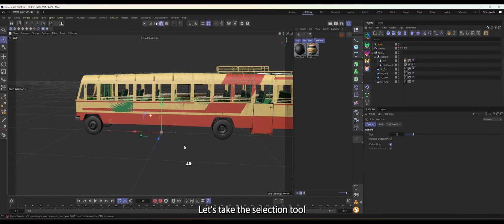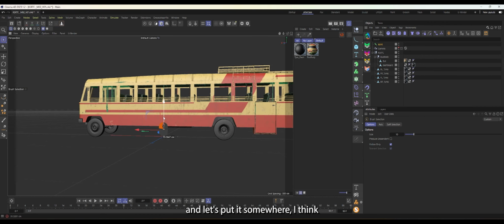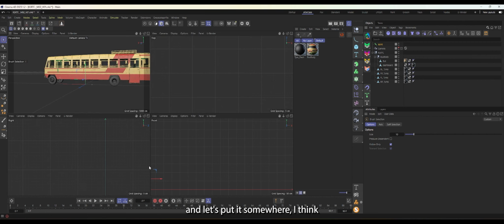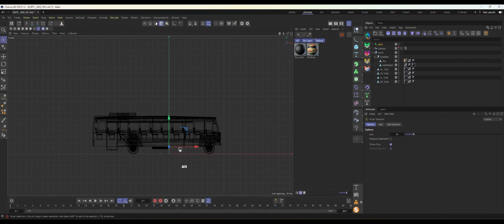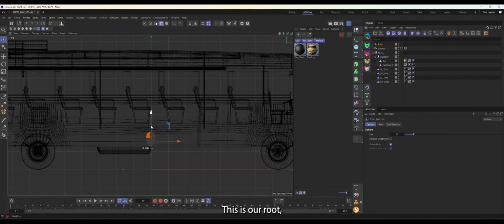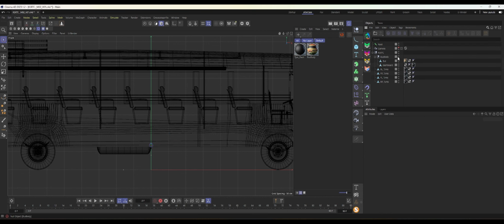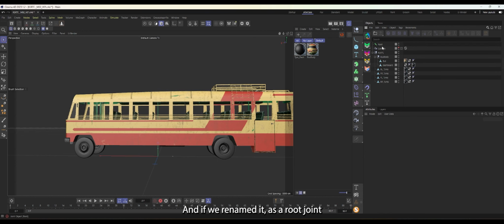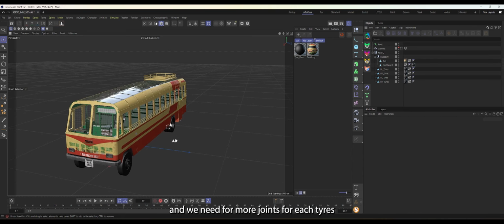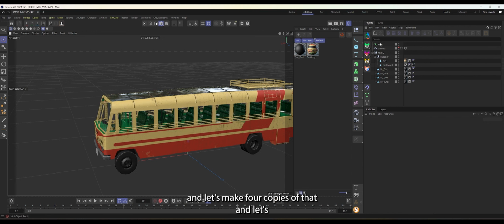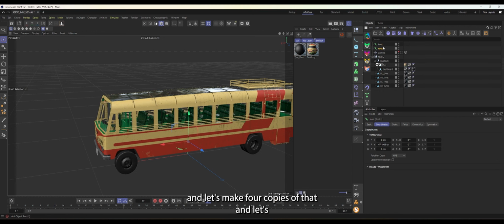Let's take our selection tool and let's put it somewhere, I think somewhere here. This is our root. Let's name it as a root. This is our root joint. So that's our root joint, and we renamed it as a root joint. And we need 4 more joints for each tire, and let's make 4 copies of that.